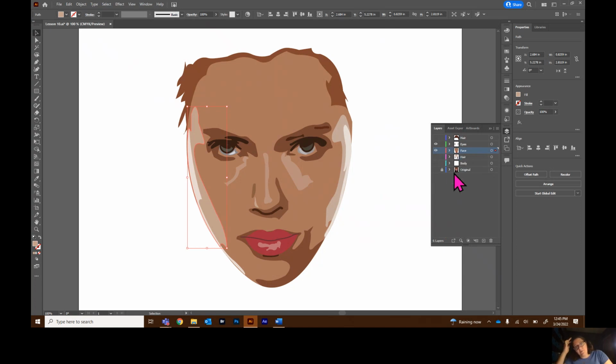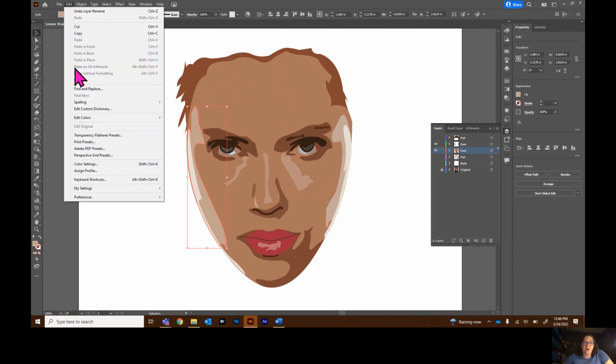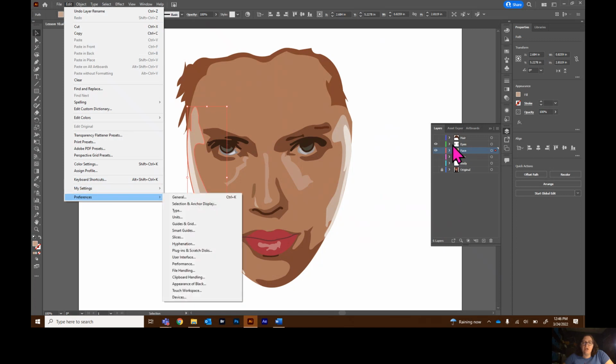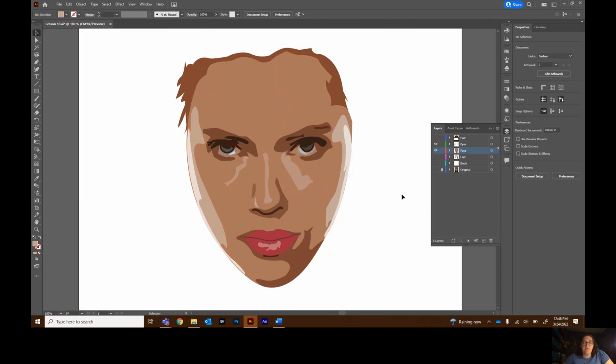Now I have had students in the past that if you have any kind of problems with like color blindness, some of these can start looking the same. You can change these in your preferences. So it's under edit and preferences. You can change the color that those layers choose.